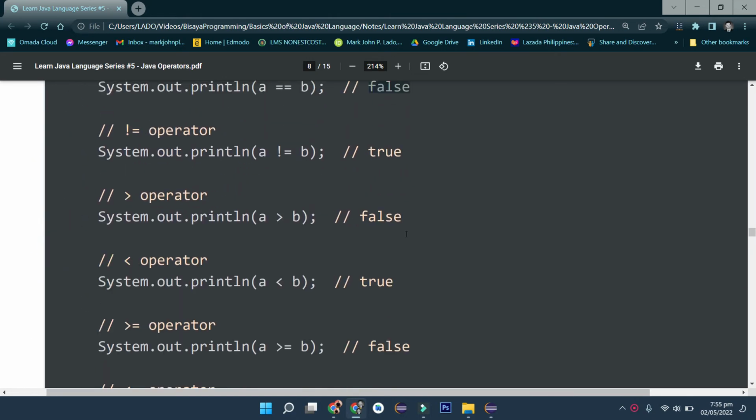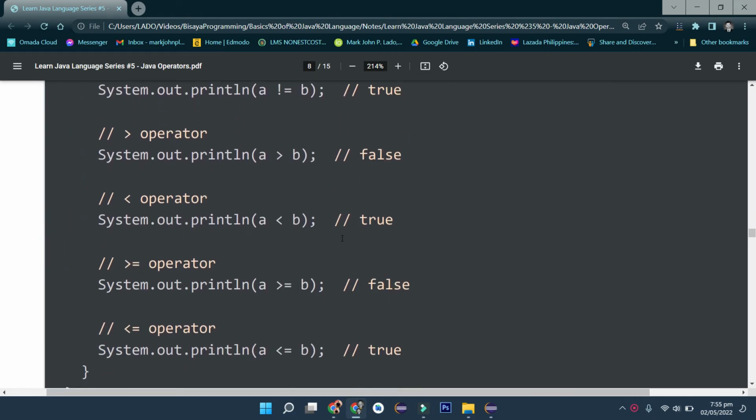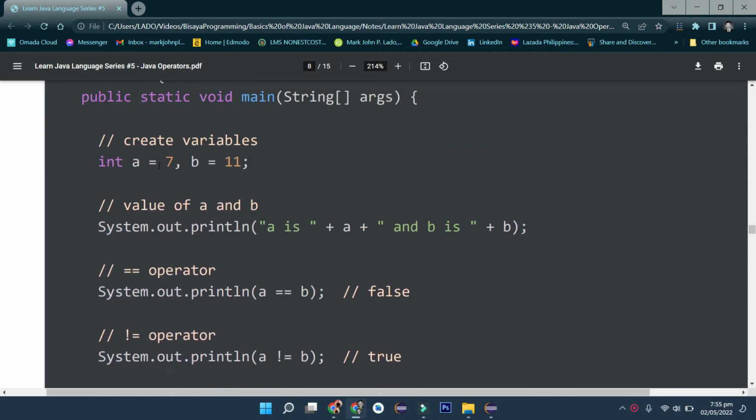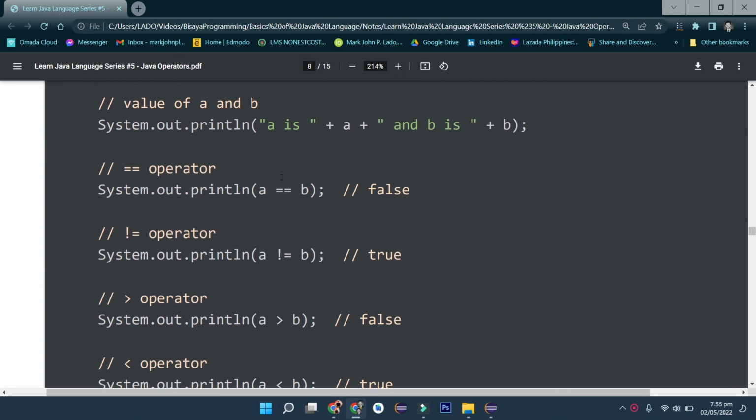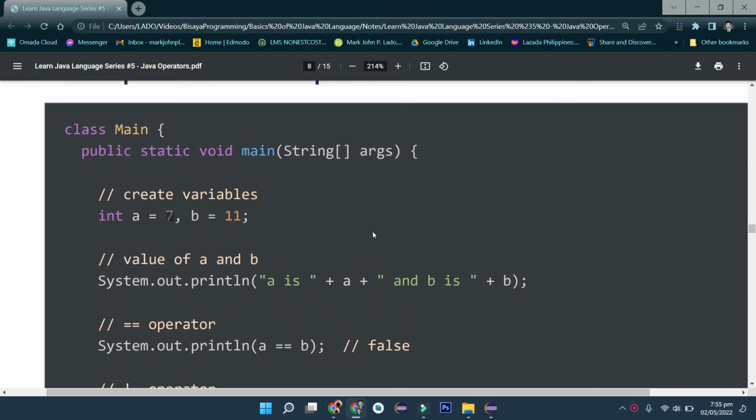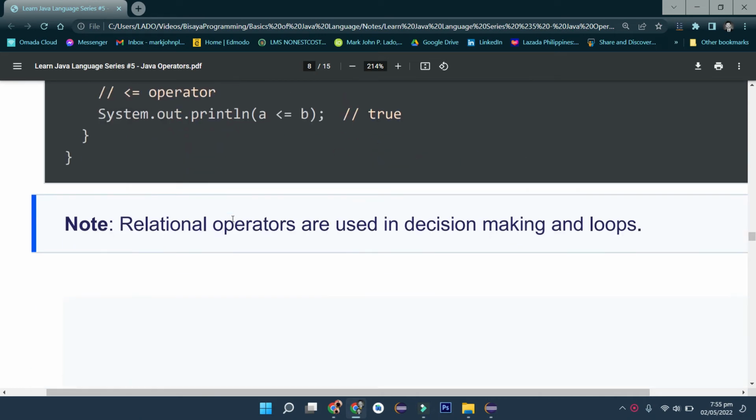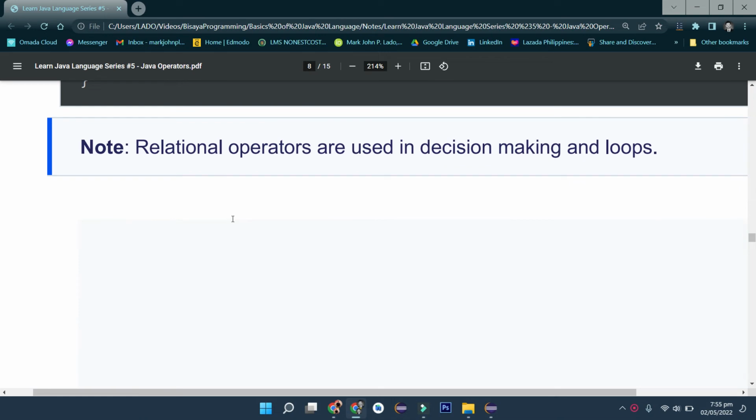As of now, just take note of these. Okay? The answer here, true or false, depends on the value we input in our variables. It doesn't mean that A equals B is always false, or that not equals is always true. It depends on the value you put in your variable. Okay, I hope you got it. So relational operators are used in decision making and loops. Like I said, those if else statements, and so on, in decision making and loops programs.